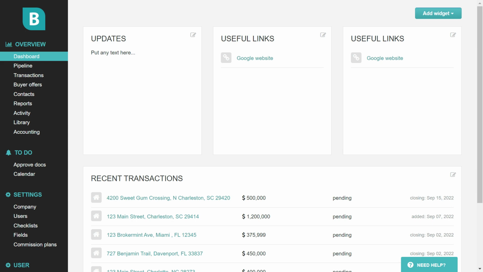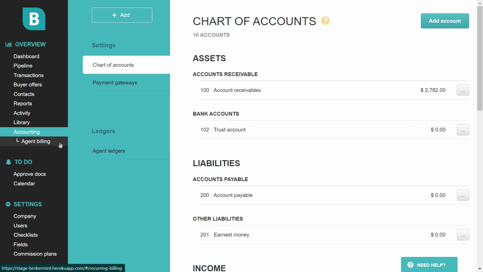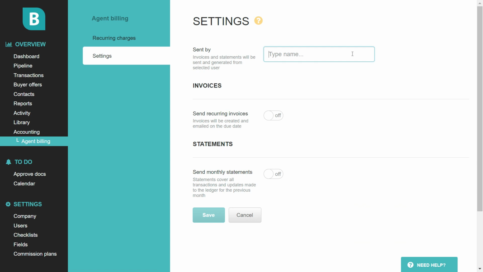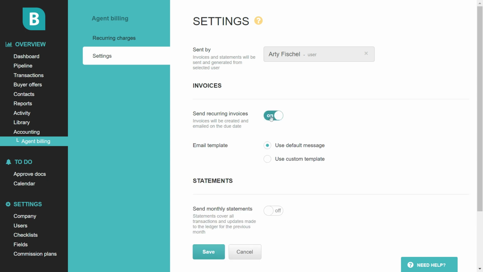to navigate to the Accounting tab and then the Agent Billing sub-tab. From here, select the Settings tab. You'll first want to choose what name should be displayed as the sender of the email. Next, you'll want to make sure that the toggle for Send Recurring Invoices is turned on.